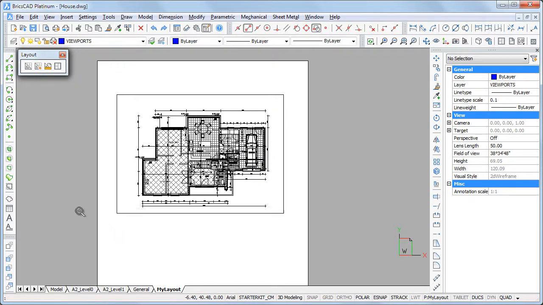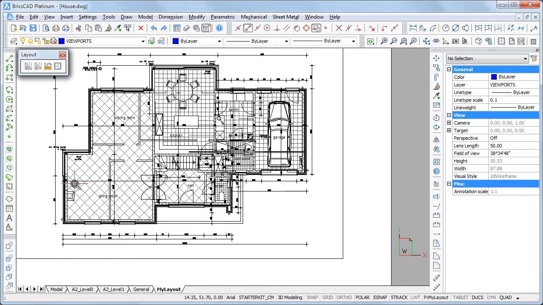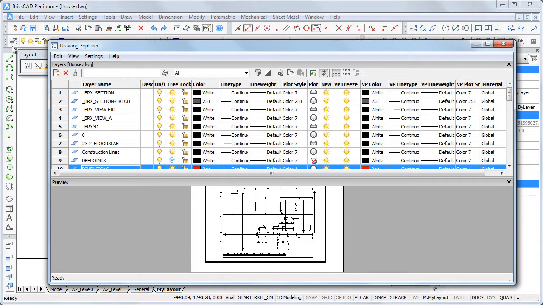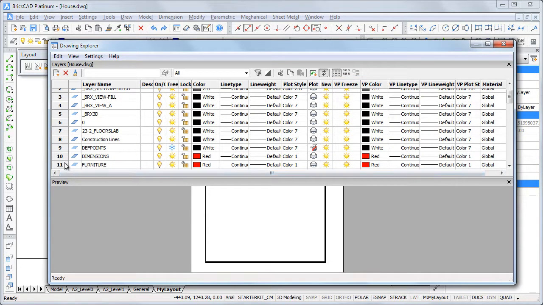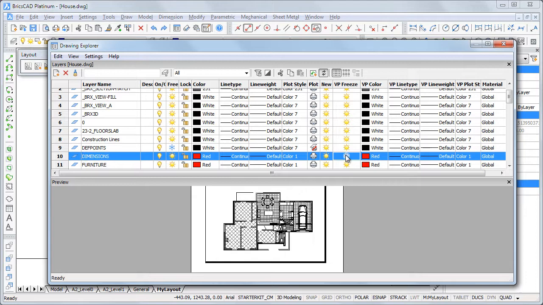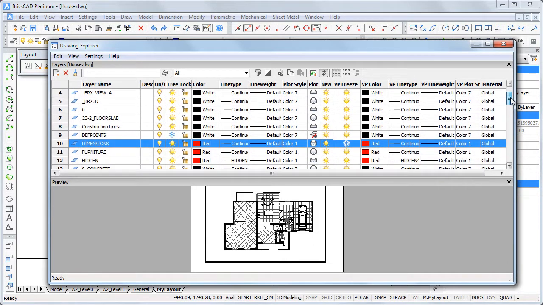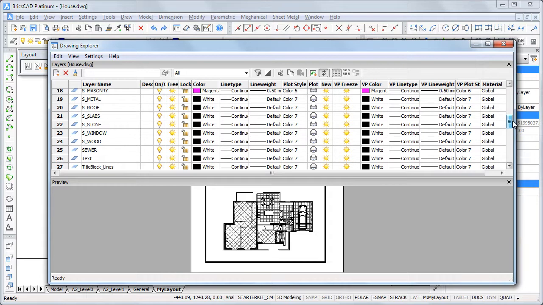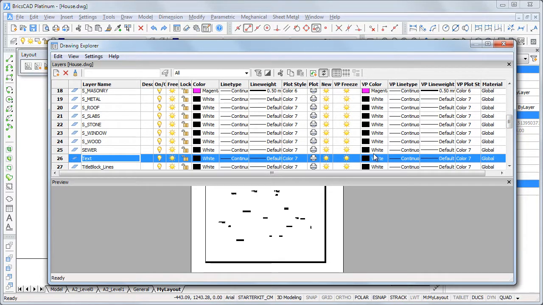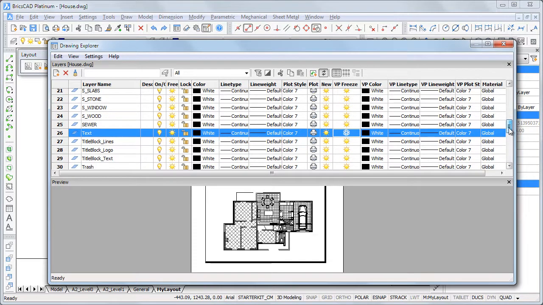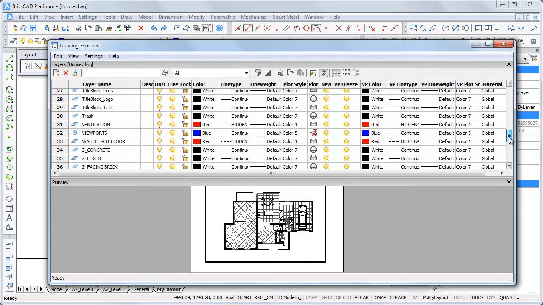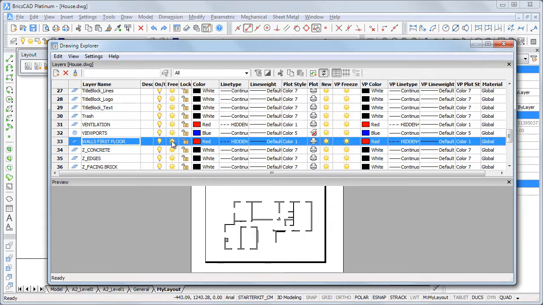Let's switch off some layers in this viewport. Double-click inside the viewport, then click the Layers tool button on the standard toolbar. In the VP Freeze column, we can select the layers we do not want to display in the current viewport. Let's select the dimensions, text, and walls first floor layers.